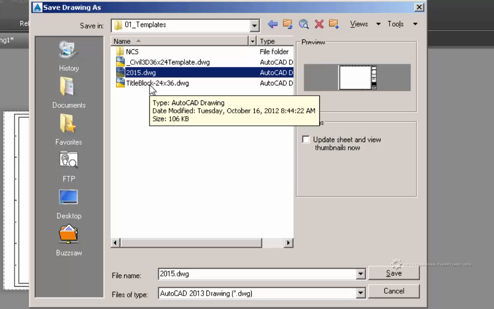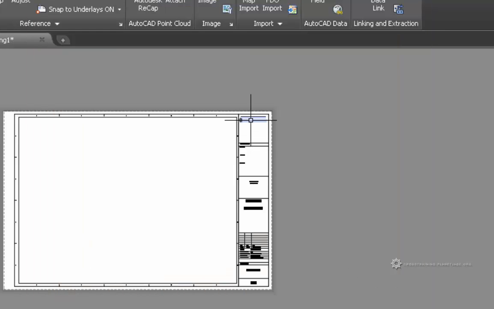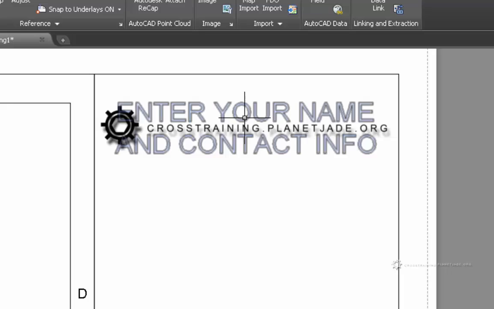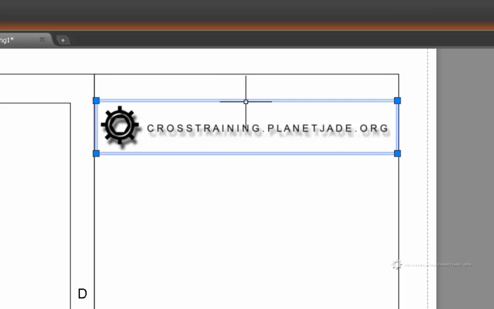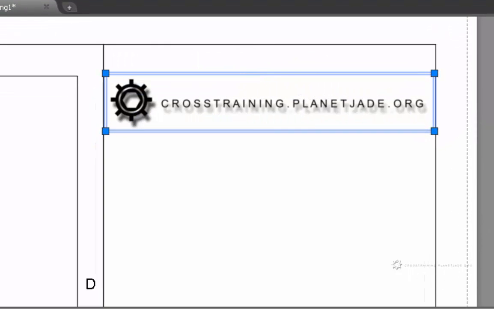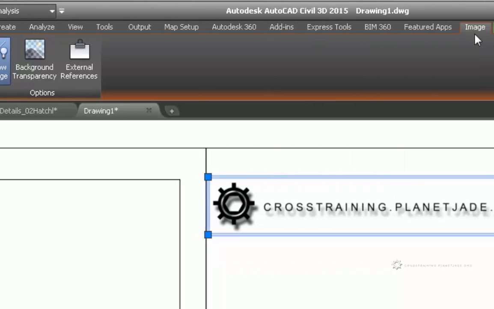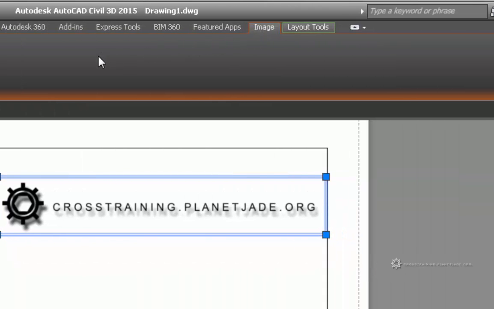Now, one thing that you probably want to pay attention to, so I'm going to pretend that I'm clicking save here, so I'm actually clicking cancel, is this little logo thing that I had inserted earlier. Remember, I had inserted it from the details folder, so this thing is going to be pathed from there. So I'm inside of my planning and analysis workspace up here, and I'm inside of the image ribbon here.